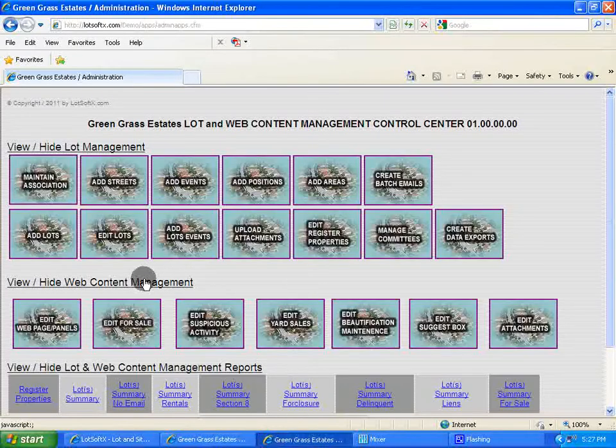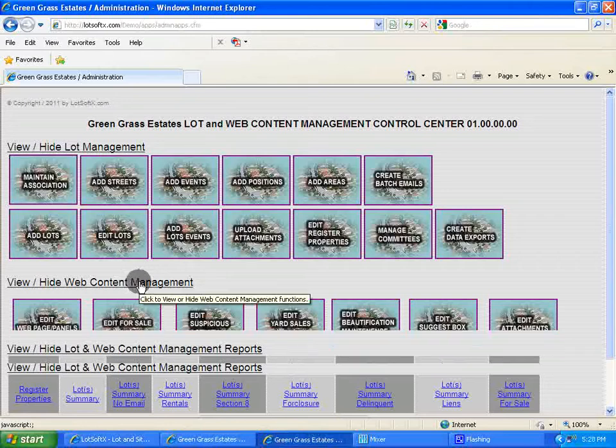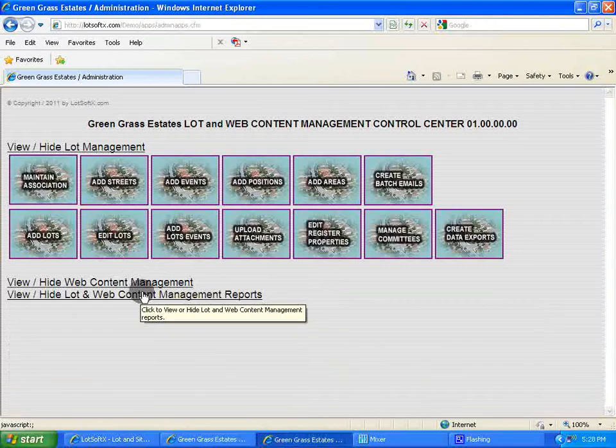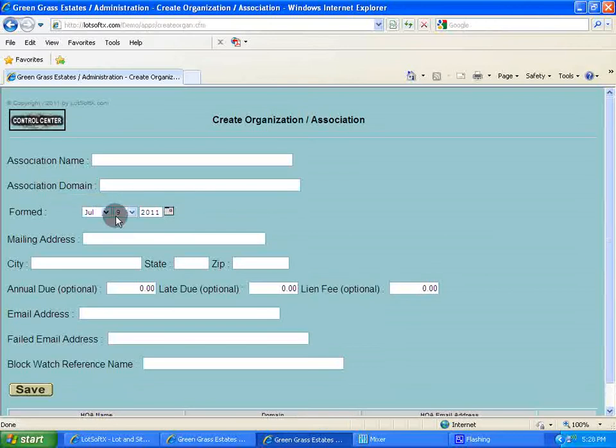So once you click go, you'll be presented with the Lot and Web Content Management Control Center. And since we're going to go over just the lot management stuff, we'll just collapse that. The first thing, obviously, you would need to do is create your homeowners association.